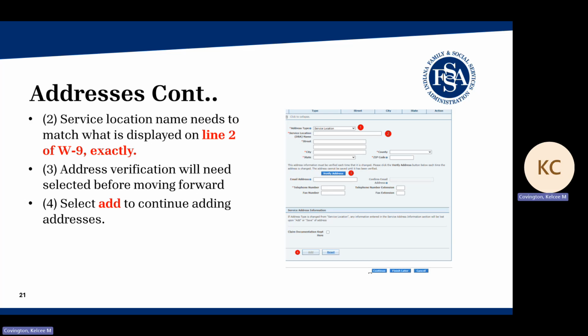Going back to slide 10, DBA in this section needs to match line 2 of the W-9. After you have filled out the address, you're going to need to click Verify Address and select either Original Address or Suggested Address. You will need to do this after every address that is added. Please note that if you need to change any portion of the address while filling out the application, you will need to highlight the whole address, city or zip code in which you are trying to correct, and start typing the correction. The system will not allow you to use the backspace button.